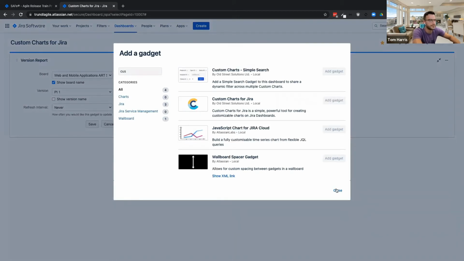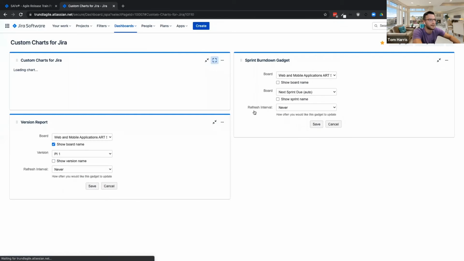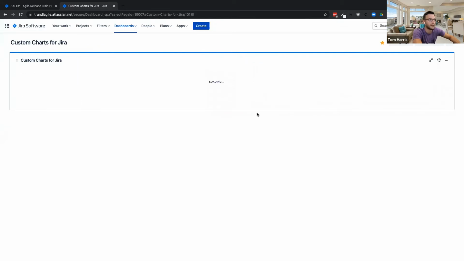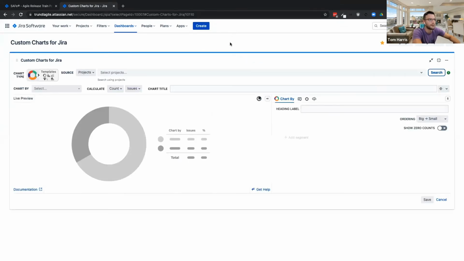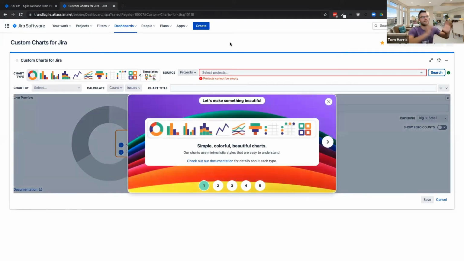So I'm just going to make this full screen, and then we'll go through the editor. The key thing here is that it's a full WYSIWYG editor directly in the dashboard. You don't have to go away and build the charts somewhere else with different configurations. You can do it directly on the dashboard. So let's get started and build this up now.